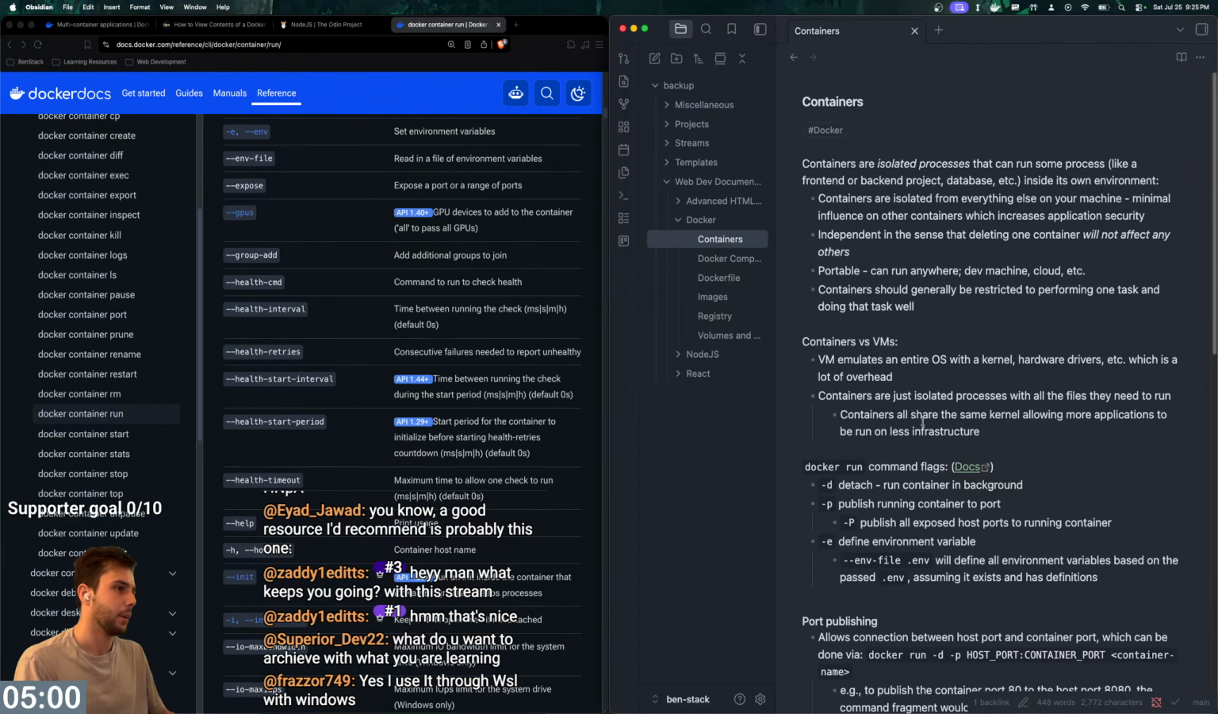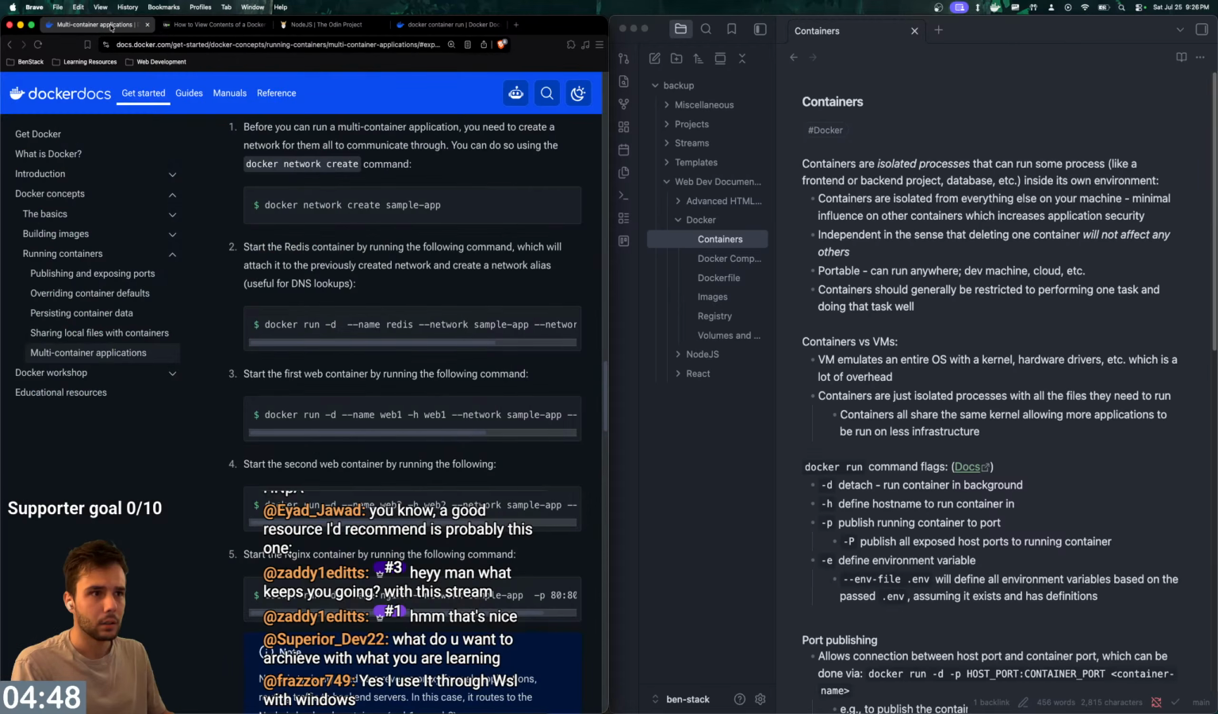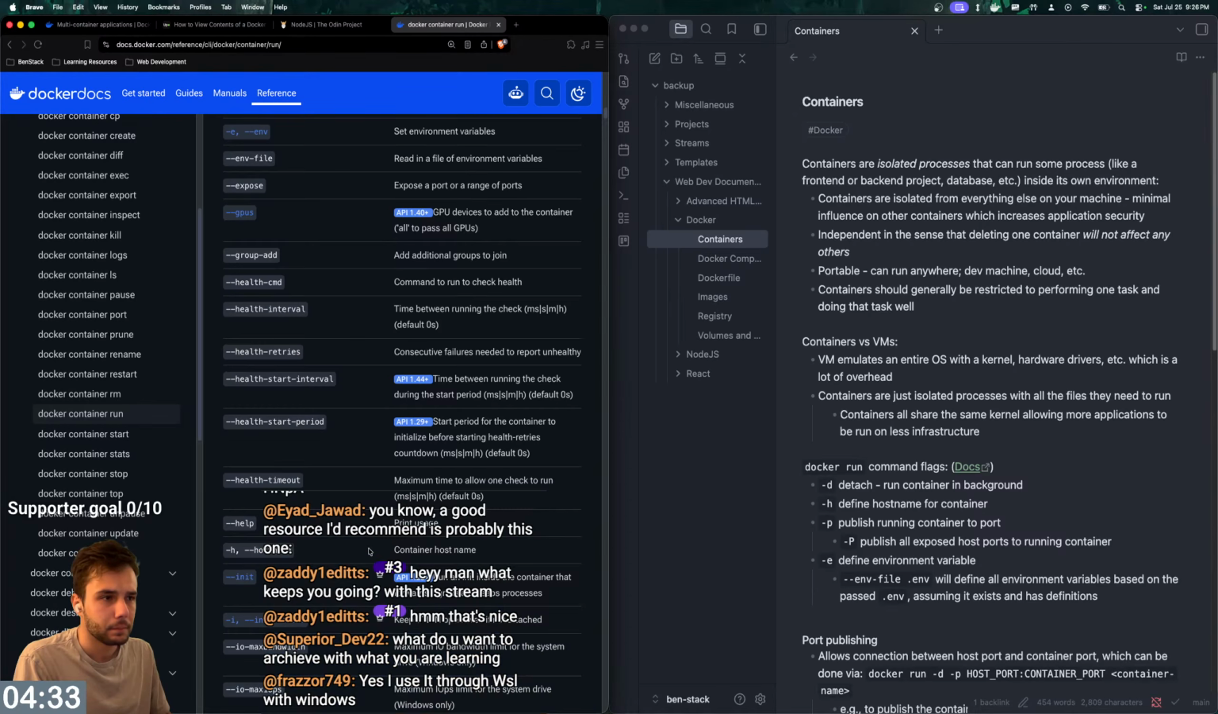Hostname. Okay. Define hostname to run container in, I think. Is it? Or is it the hostname for the container? Yeah, container hostname. Okay, that's what I thought.